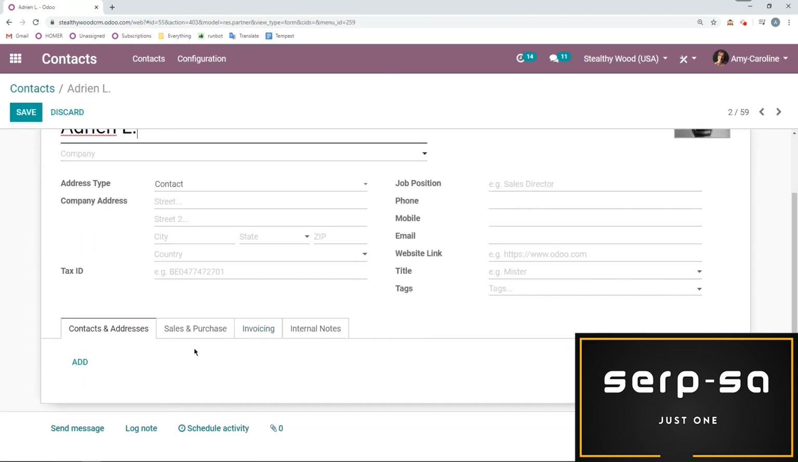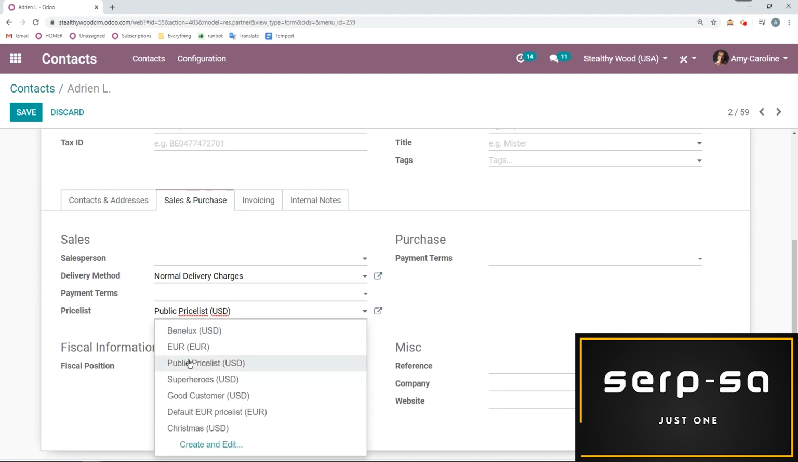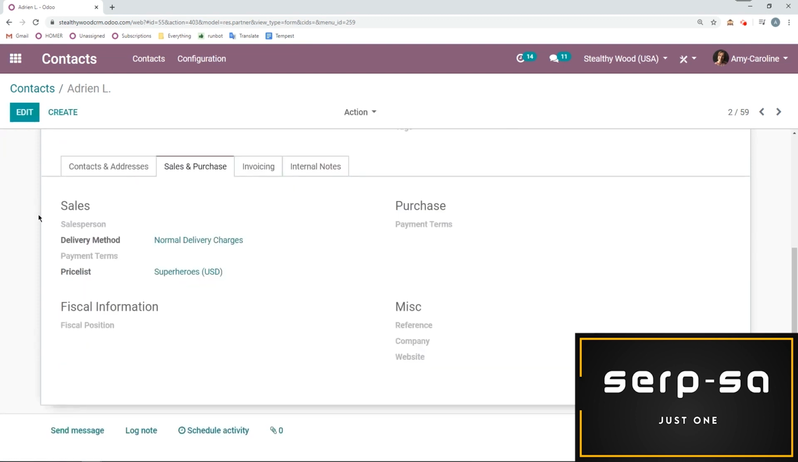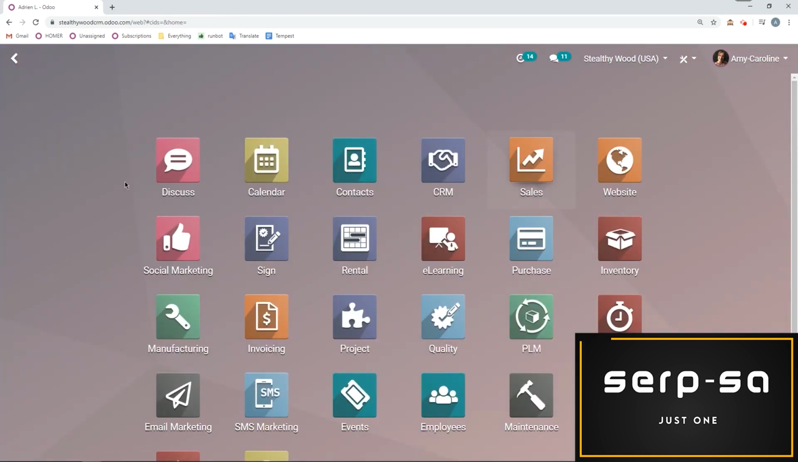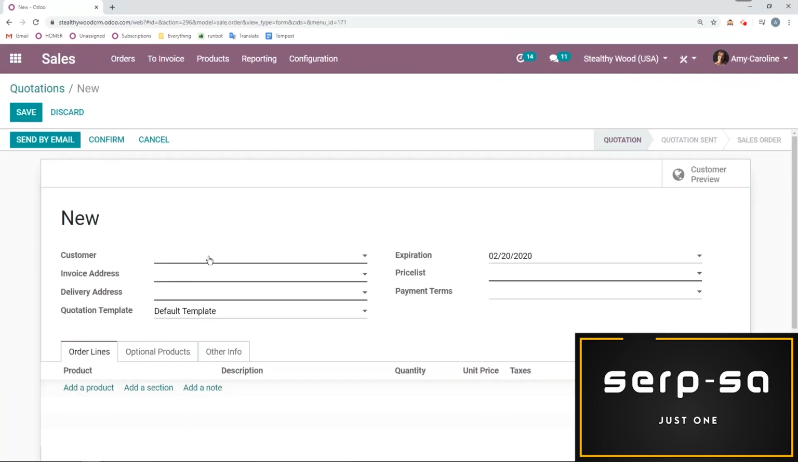I'm going to edit this and go to the sales and purchase tab. And by default, we're going to have the public price list underneath the price list section. But I'm going to choose superheroes here and then click on save. Now let's see how this looks when we create a quotation. We're going to go back to the sales application, and then click on create. Okay, so I'm going to choose my customer. So let's choose Adrian L.